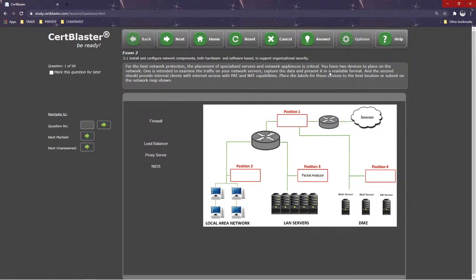Capture the data and present it in a readable form. That is the definition of a packet analyzer. And the second one, where do we put it?